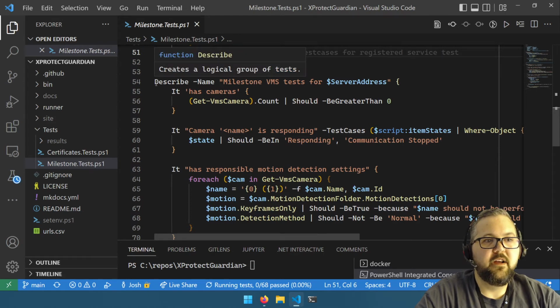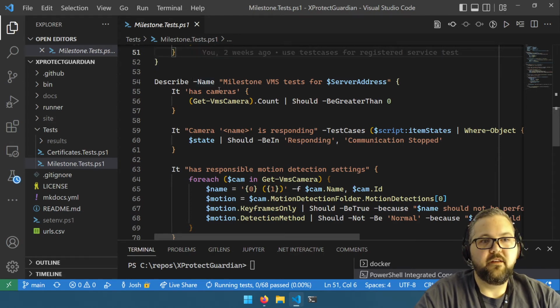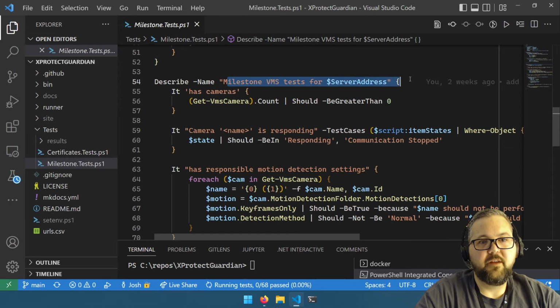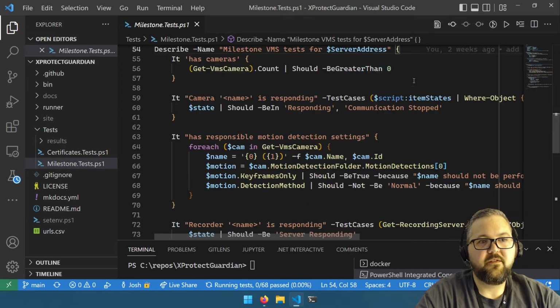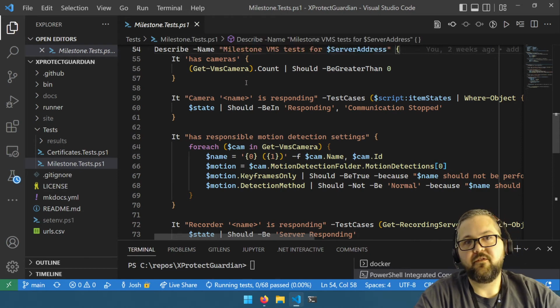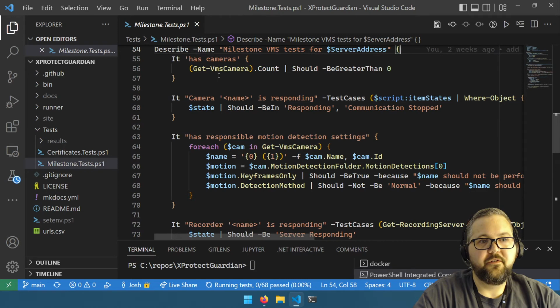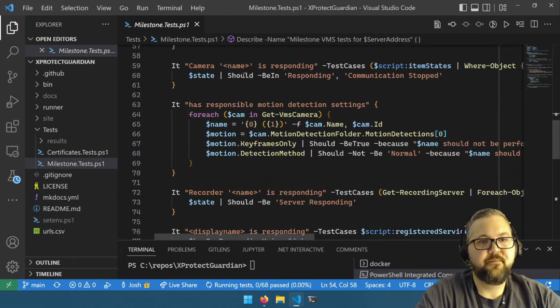So we have a describe block that says these are Milestone VMS tests for a specific address. And then we have a test here that says it has cameras. So it does a call to Get-VmsCamera, and it should return more than 0 cameras. And if it returns 0 cameras, that's a problem. We want the test to fail.